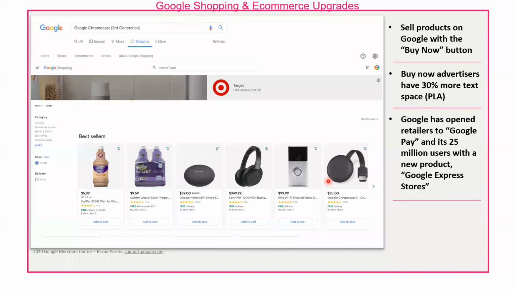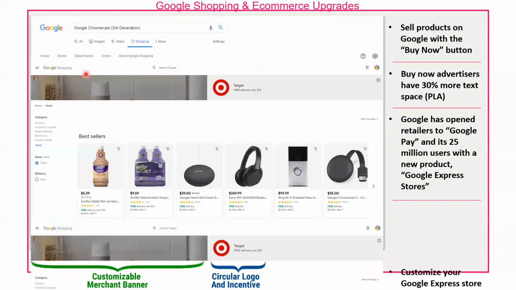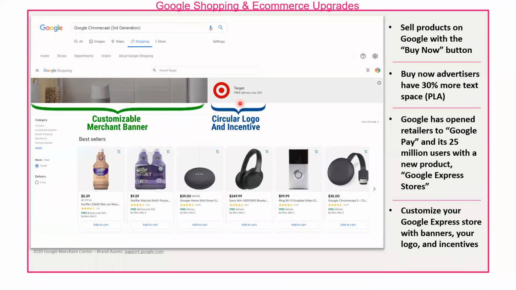You also get this really keen storefront where you can control the imagery here and the incentive and logo here. This is pretty new for Google. They're very hesitant to let people put images on google.com. But I've seen some really great case uses here to not just feature products, but put incentives and calls to action in this image itself.